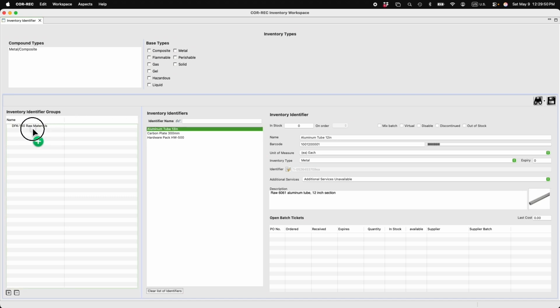Groups are purely organizational. They do not change stock levels or behavior. One identifier can belong to any number of groups.